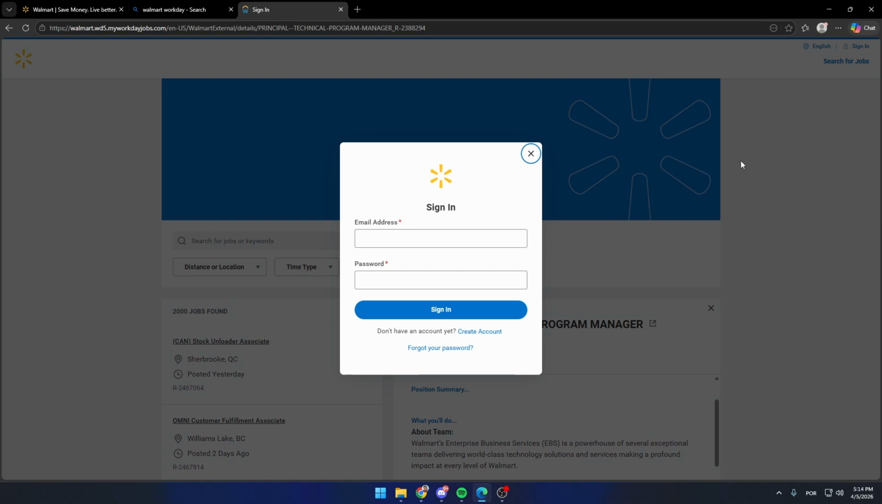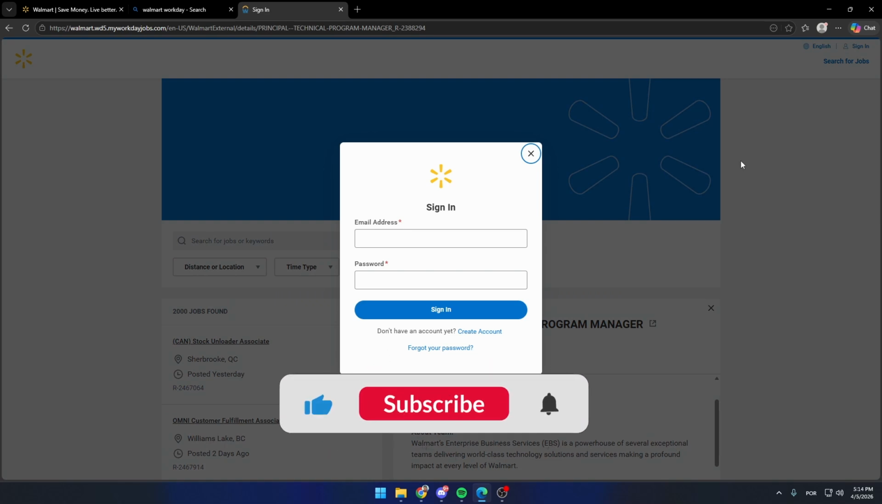Now return to the login page and sign in using the new password. This is how you can securely access the Walmart Workday portal.